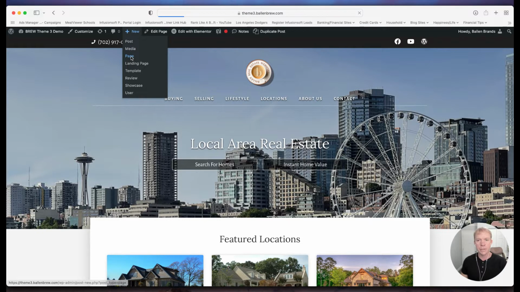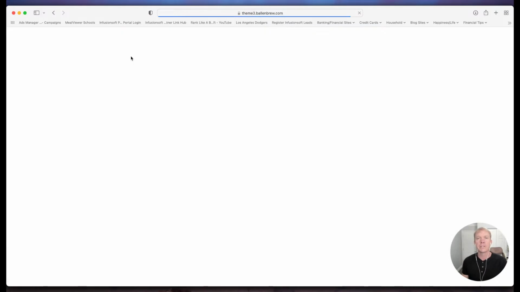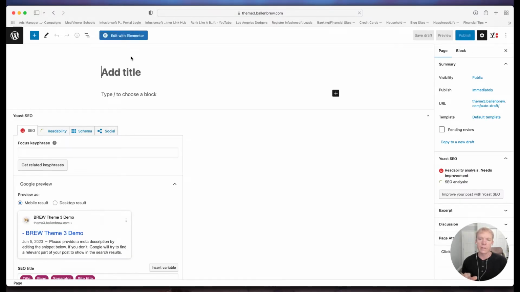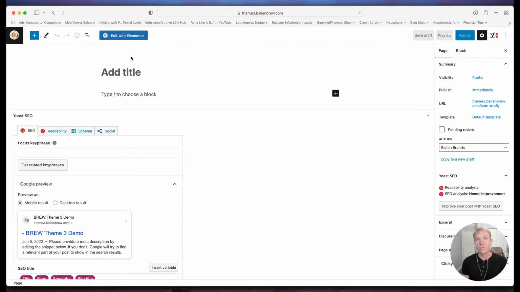So add new page. Now this is going to take me back to the administration section of the website, and we're going to fill out a few specific details right on this page, and then we're going to finish the page using Elementor page builder, which is something that we install for our customer base. The first thing we do here is add a title. So for the new page, we'll just call it new page.